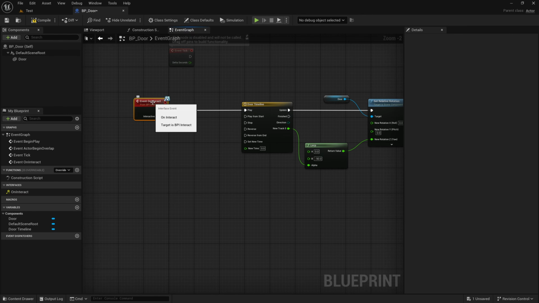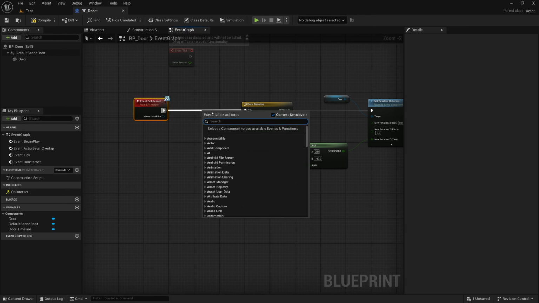And of course, we can't forget the flip-flop node, which will help us to achieve the toggle effect when we open and close the door. So let's drag out from the event node once again and type in flip-flop. And the first execution is going to be play, and the second execution is going to be reverse. So later on, when we press E to a closed door, it's going to open it smoothly. And if we press E again on the open door, it's going to close it smoothly.